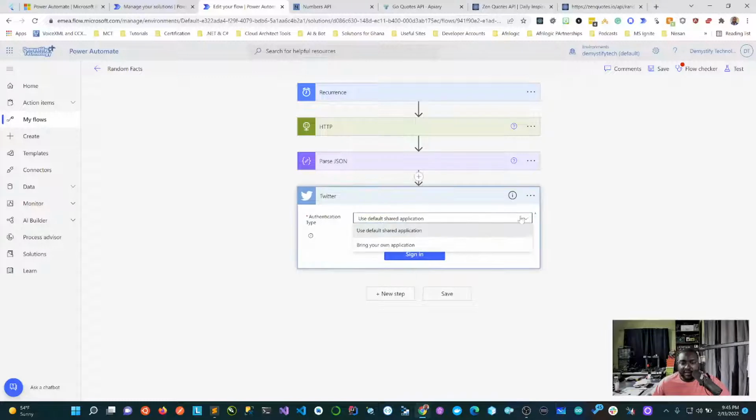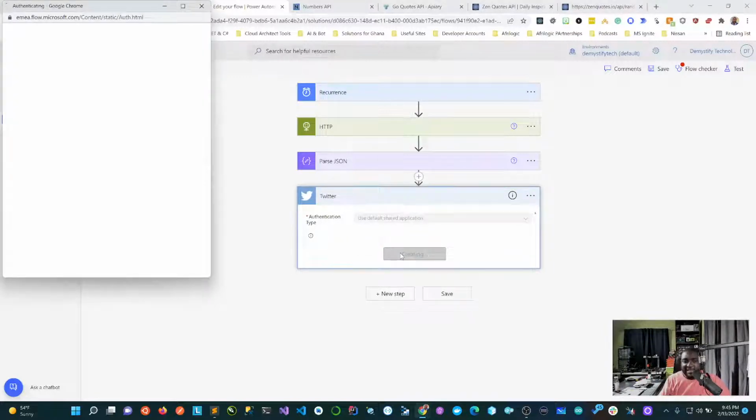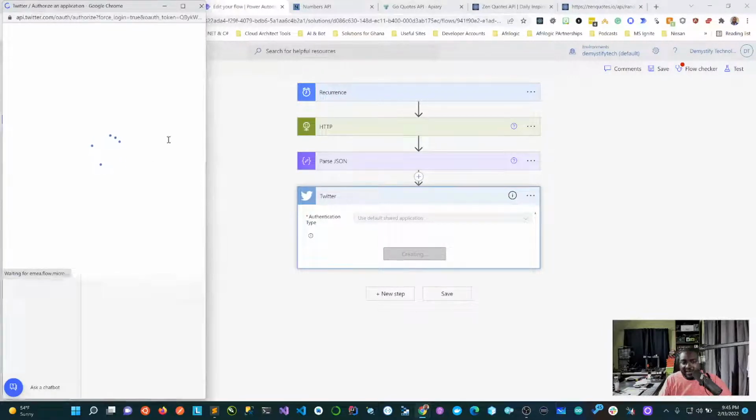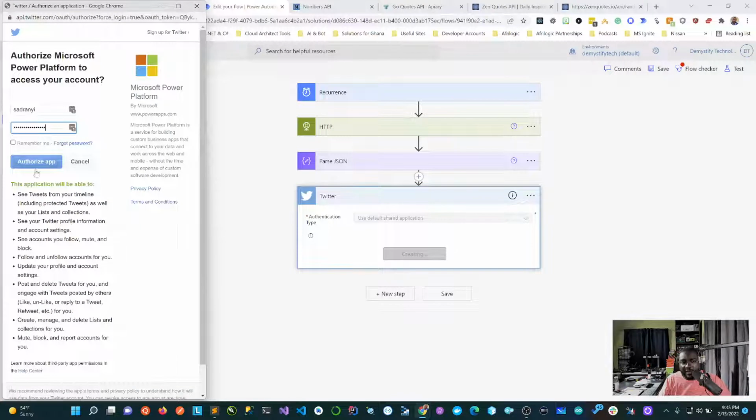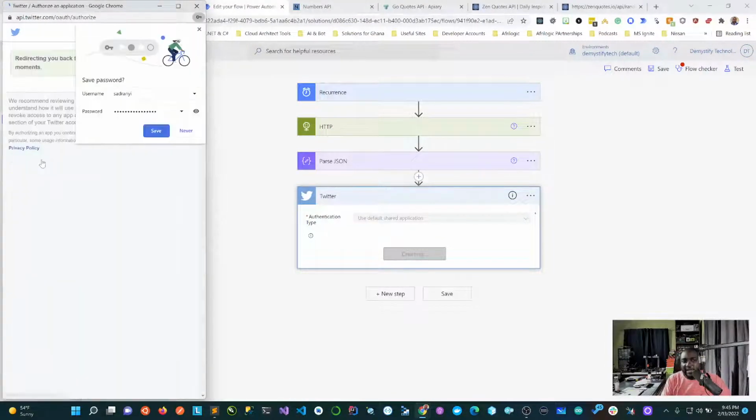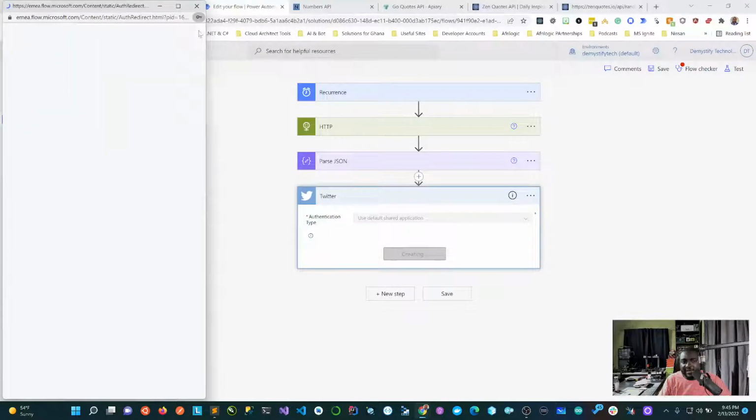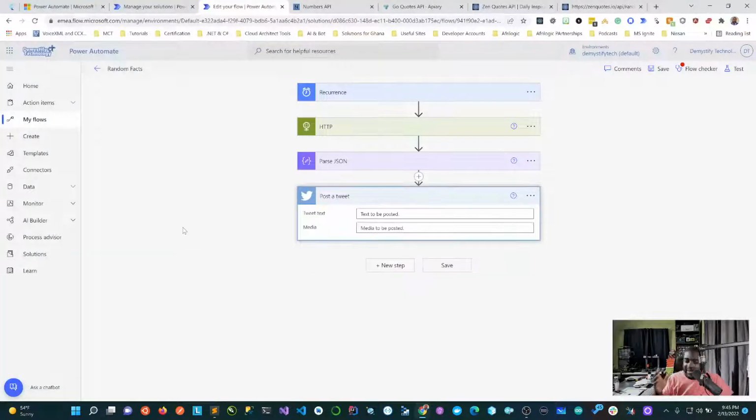Bring your own application? No, I'm just going to sign in. So it's as easy as signing into my Twitter account and authorizing it, saying, hey, yes, I'm authorizing this app to use my Twitter account to post things on my timeline. It's as simple as that. Now, what is the tweet text? This one, I'm not worried.